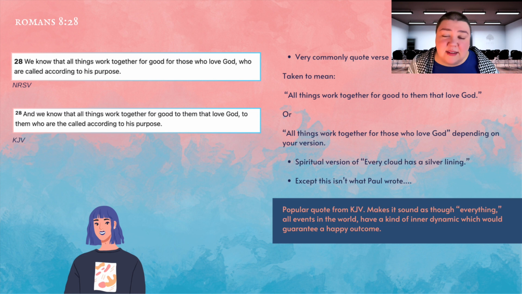and it is quoted as saying, all things work together for good to them that love God, or all things work together for those who love God, depending on your version. This is a text many cling to when things go wrong, a kind of spiritual version of every cloud has a silver lining. Sometimes fellow Christians remind each other of this verse as a way of offering consolation that things will all work out in the end. Except this isn't what Paul wrote.